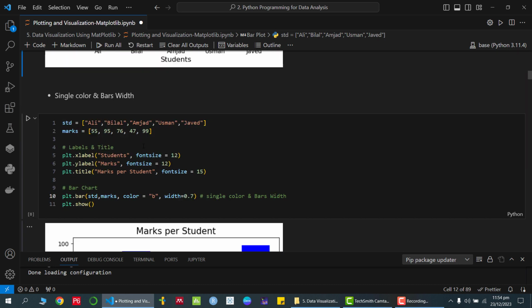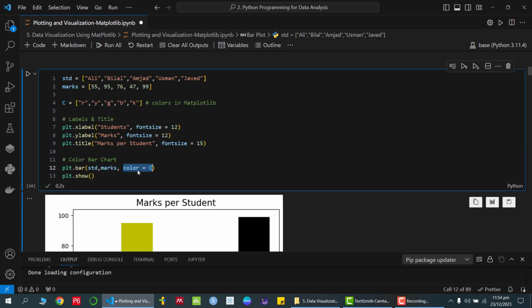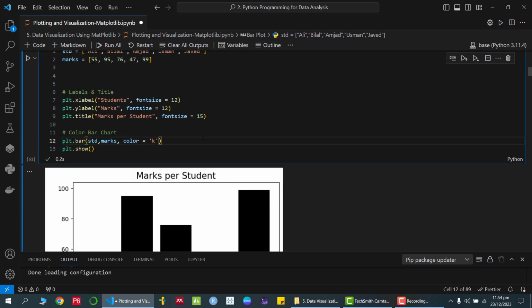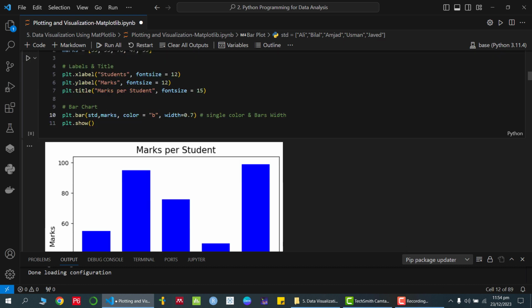Now let's discuss another argument. First of all, again, I am going to change the color of the bars into a single color. How can you do that? You can simply remove this list, and then over here in color we can add a single color, whatever you would like. b stands for blue, so that means all the bars are going to be blue. If you write k, all the bars are going to be black. So whatever color you would like. First of all, I am going to change the color of the bars to blue.